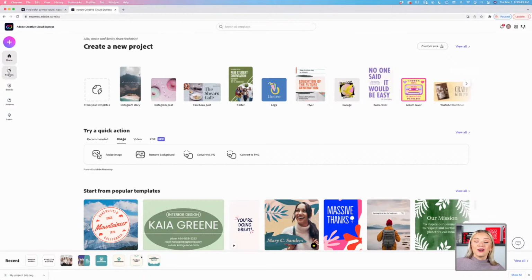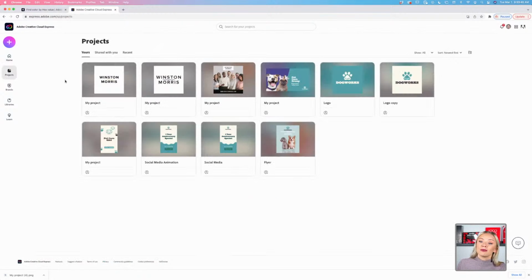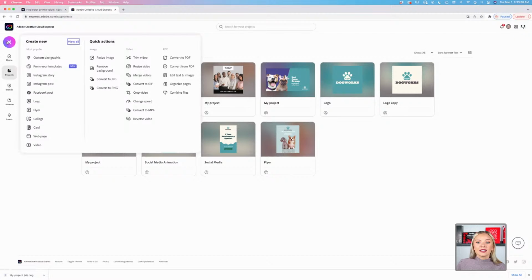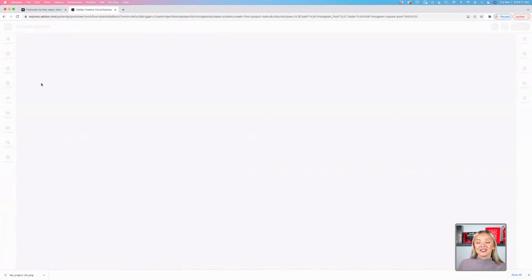So let's go into our projects and let's take a look at what we created yesterday. Yesterday, we created this logo for Winston & Morris, which is a law firm. And today we're going to be creating a social media post for them. So I'm going here to the little plus icon at the top left, and I'm going to create new, and I'm going to create an Instagram post. We can also try, if we have some time, to create an Instagram story as well, but let's start with a post, and I'm going to show you how easy it is.